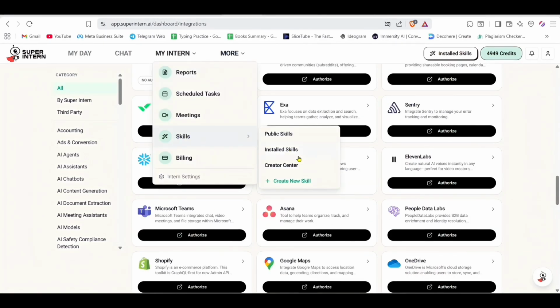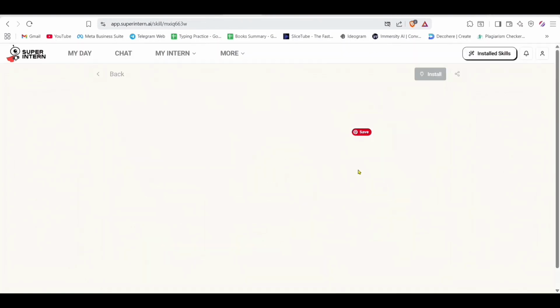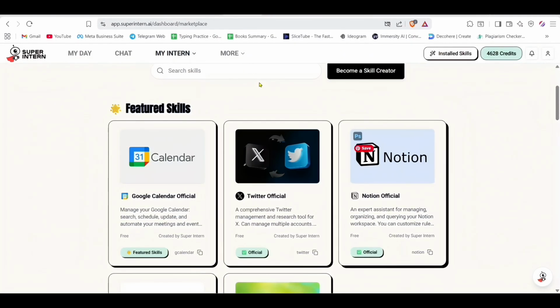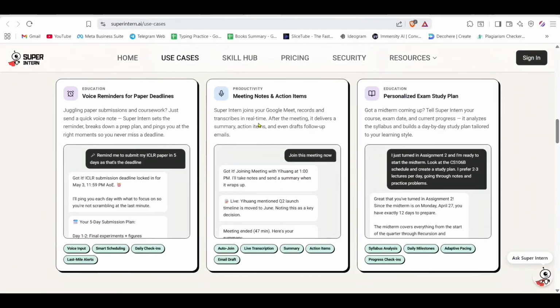If you go back to your dashboard under Installed Skills, your new custom automation will be waiting for you in your private content center, while the Public tab will hold creations from other users that you can copy. I highly recommend checking out their Use Case Library tab as well. It is packed with awesome inspiration to help you optimize your business workflows.